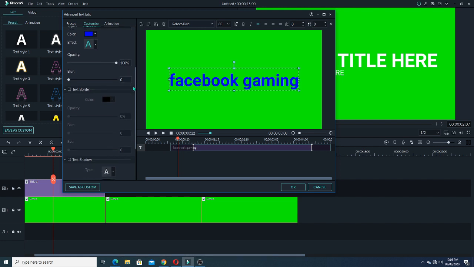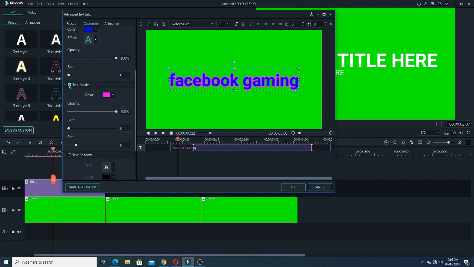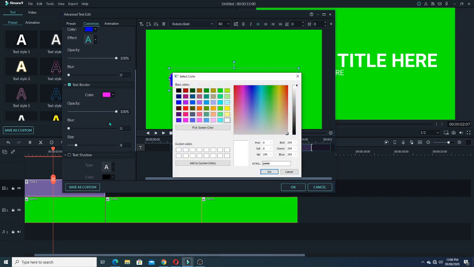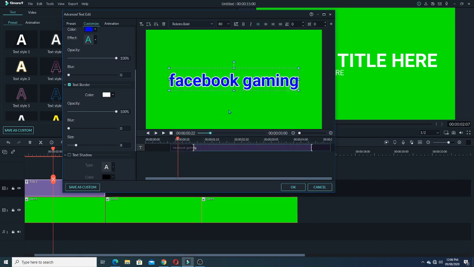Ayan. And then, upang makita yung text mo with an outline, you can have a border sa text. So, lagyan natin ng text border. I-tick nyo lang ang box na to upang ma-activate yung text border. Tapos, kung ayaw nyo sa kulay pink, yun yata ang naka-default dito. So, you can choose more of the colors. So, for me, I prefer to use white as the outline for my text. Okay. So, ayan. Facebook Gaming. Okay.